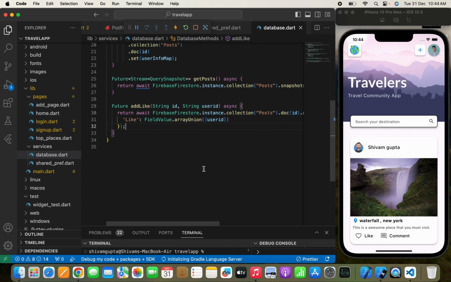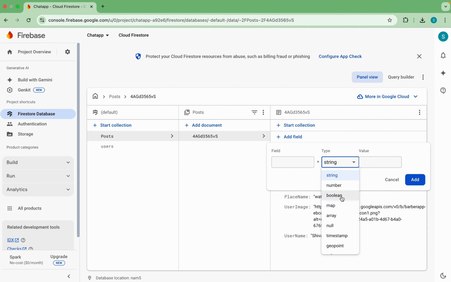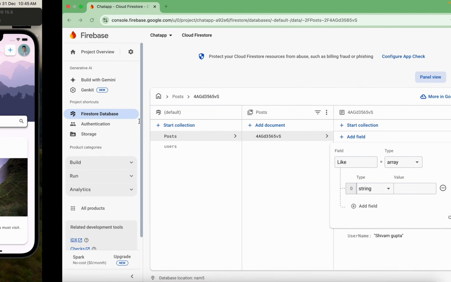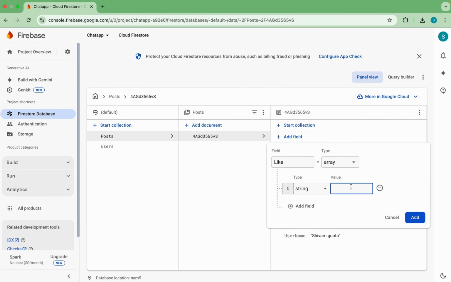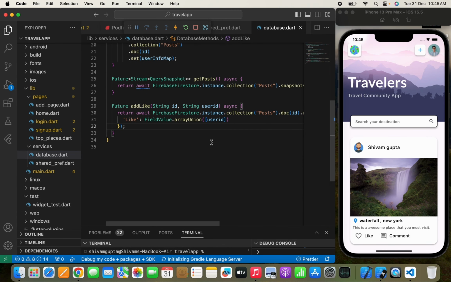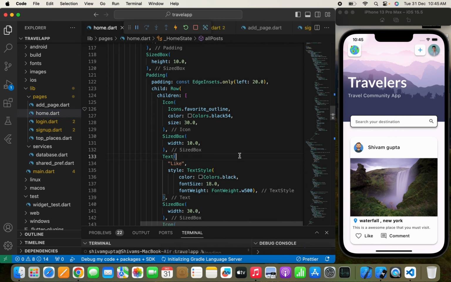Now let me show you what I'm telling about. So here I'll just create one more array. Here I will use an array, and our field name is likes. Let's add some random username and create this. So this is a likes field, and this is an array. Now I'll show you what is going to happen when I press this like button. This is an interesting thing, you will see how it is going to work over here.